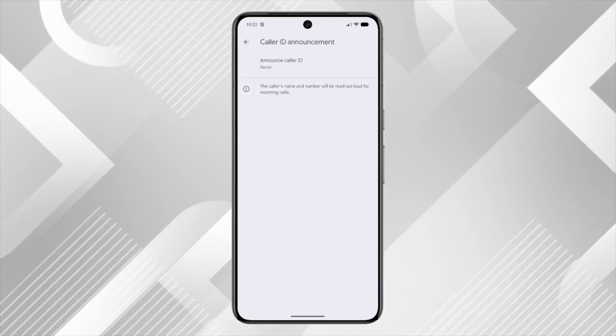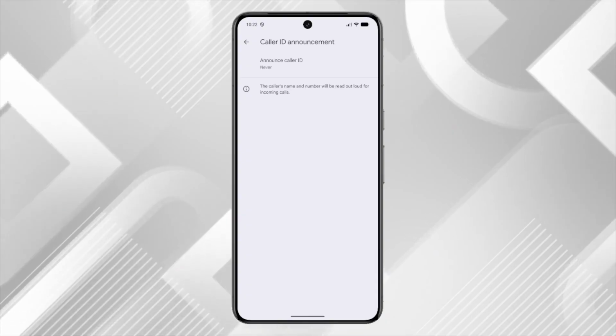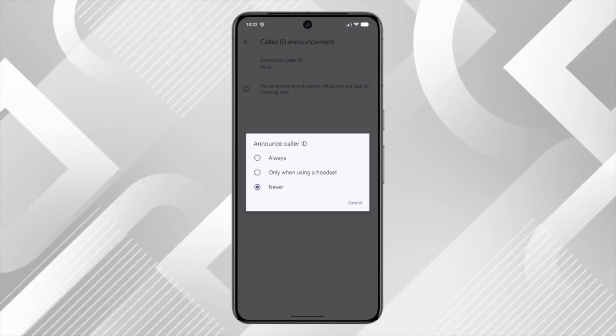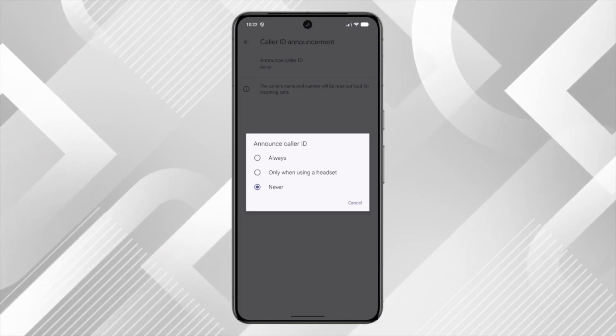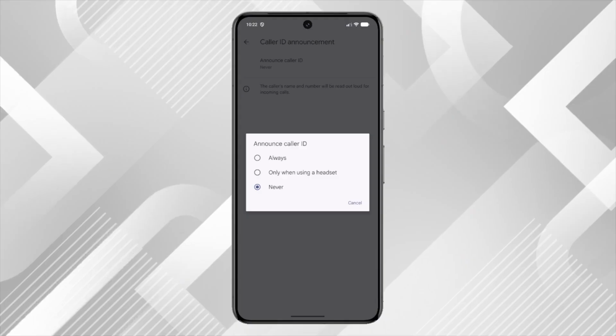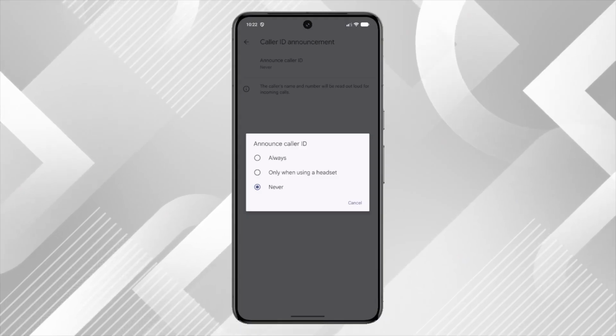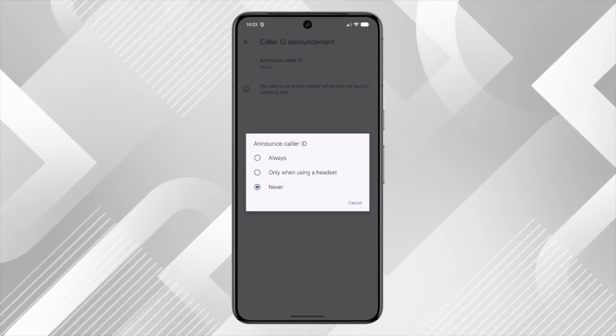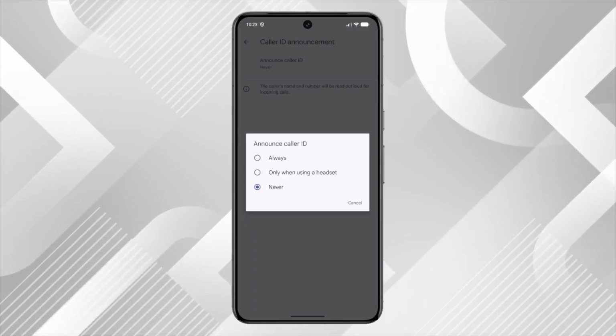Next, you'll see an option that says Announce Caller ID. Tap on this to open up the announcement preferences. This is where you can control when and how your phone speaks the caller's name or number out loud during incoming calls. Finally, you'll be presented with several radio button options that determine when the announcement happens.